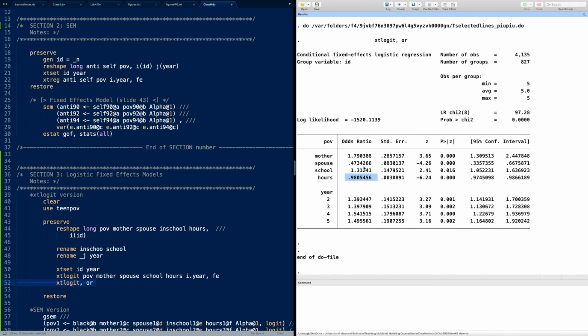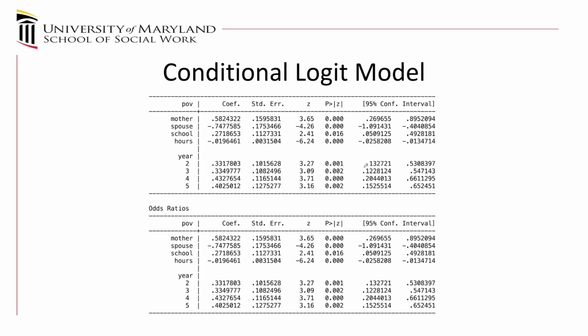By the way, I think I got it wrong on the, I think I didn't include, these are not odds ratios.